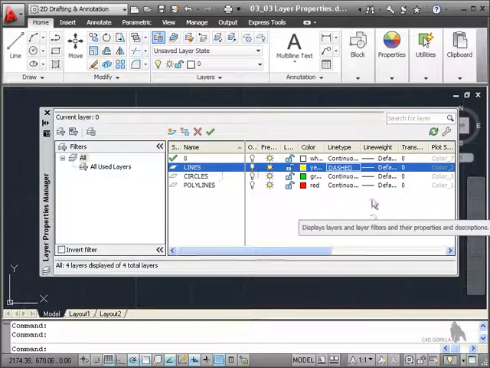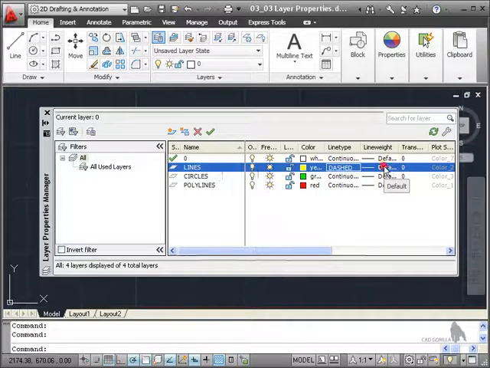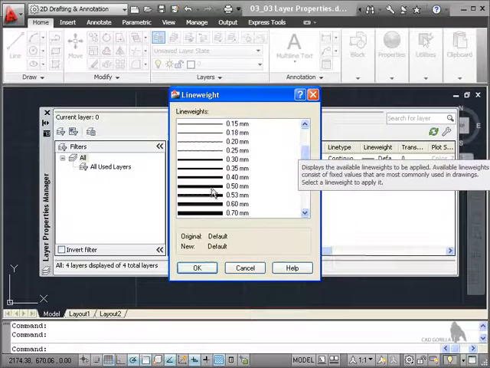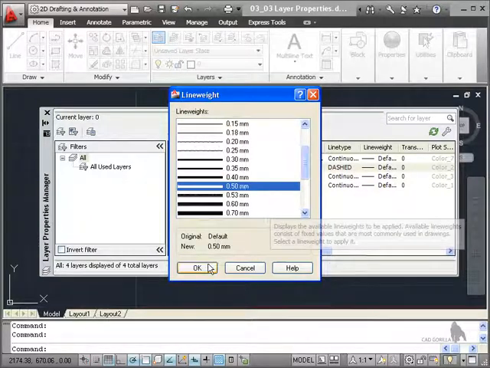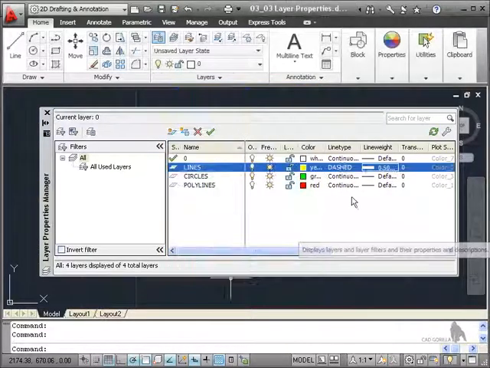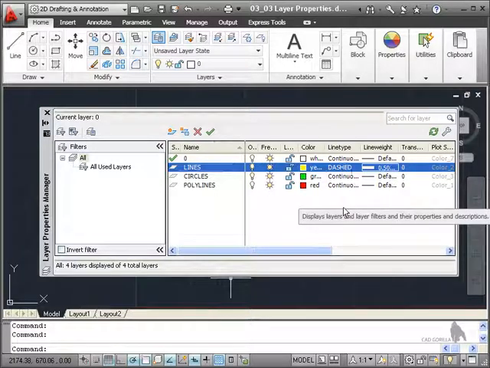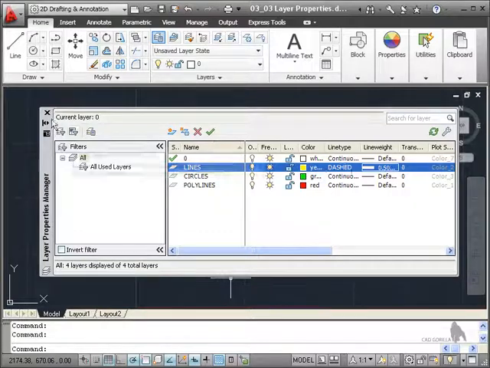What I'm also going to do is change their line weight from the default as well. I'm going to give that a much thicker line weight, something like 0.5 millimeters, and I'm going to OK that. So as you can see, they're dashed on a 0.5 millimeter line weight. So I've now got 3 new layers. So I close the Layer Properties Manager.